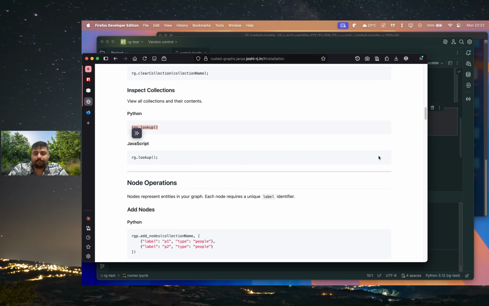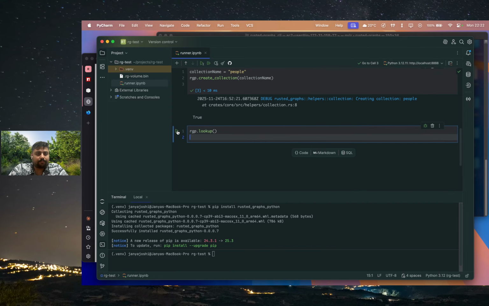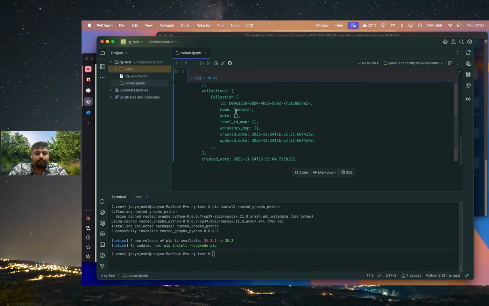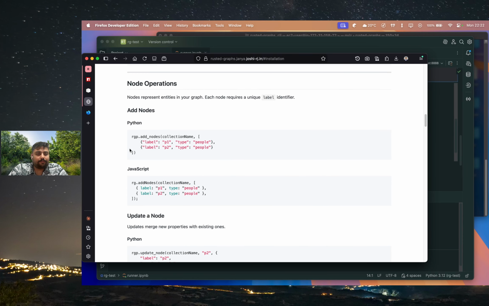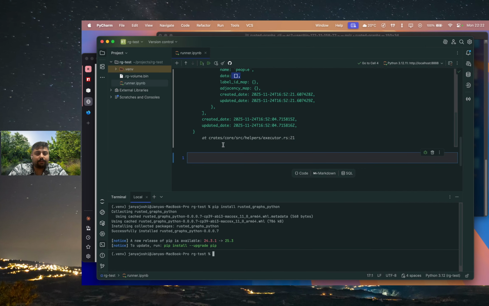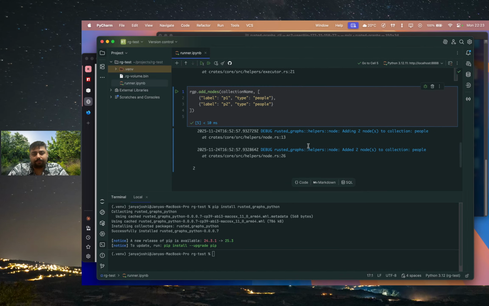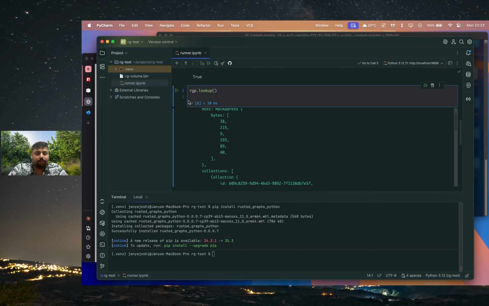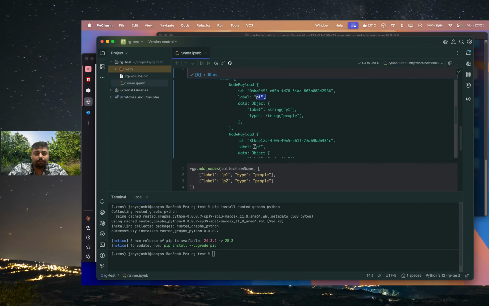Let's see what interesting is going on under a collection. We see the collection is empty. Fine. We will add a few nodes on that. The important thing to remember is a node must have a label, that is required. We'll go ahead and add this node. If we look it up again, we will see our two nodes P1 and P2 are added. Fine.